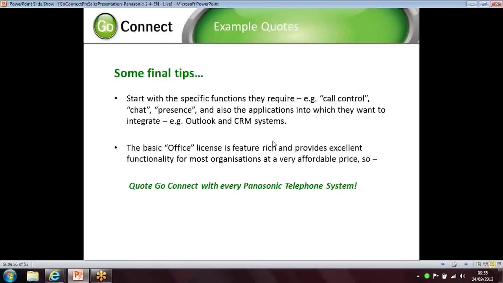Okay. Just a few sort of final tips on the quoting. What we specify is when you're talking to the client, talk about things like, do you want the call control, the incoming call control that I showed you yesterday, the transferring of calls, the deferring of calls, etc. The chat side of things, the messaging, the presence. So these are the generic terms that we talk about in terms of, are you interested in that functionality? So that's the basic Go Connect functionality. And then what you're asking then is, okay, well, which applications do you then want to integrate in with, to do the click to dialing and the contact lookup to work with the shared address book.